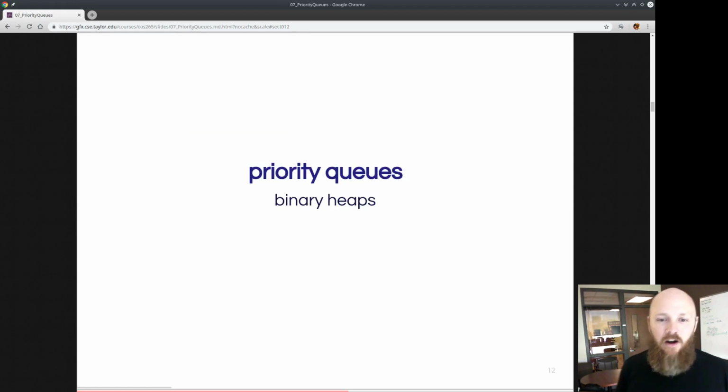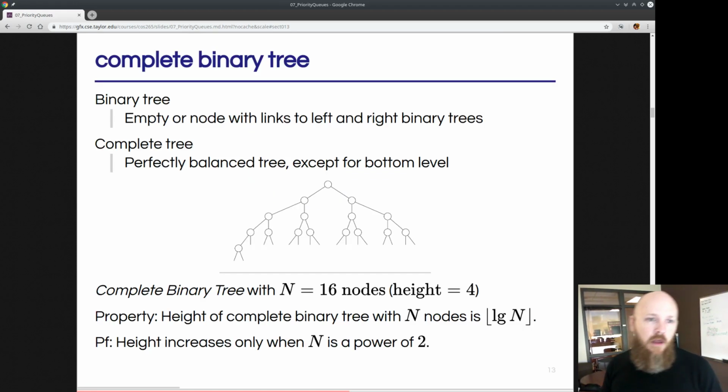All right, so let's talk about something called binary heaps. First, to talk about binary heaps, we need to talk about what a binary tree is. A binary tree is either empty, so there's nothing there, like a null, or it's a node with two links, one to the left and one to the right. Both of these links reference other binary trees. So we can have just the trivial, I have a new feature here I'll show off.